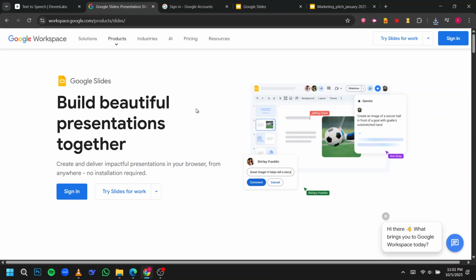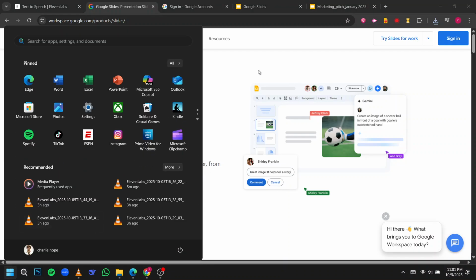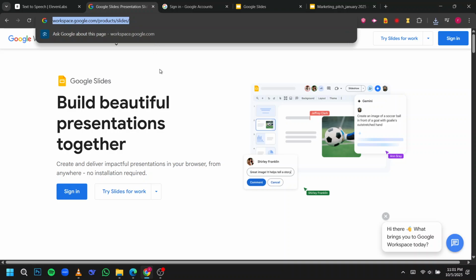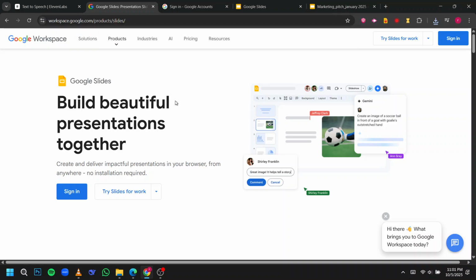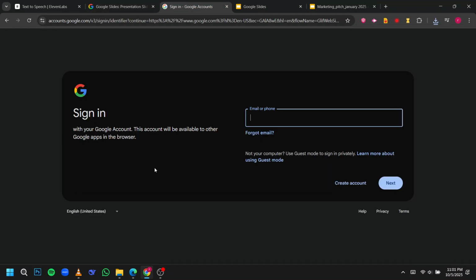First, open your web browser and navigate to Google Slides. You can search for it on Google or type in the URL directly if you're familiar with it. Once you're there, sign in to your Google account if you haven't already. Signing in ensures that all your work is saved automatically and can be accessed from any device.